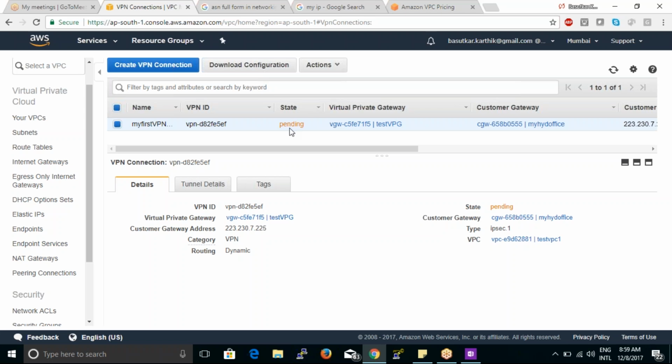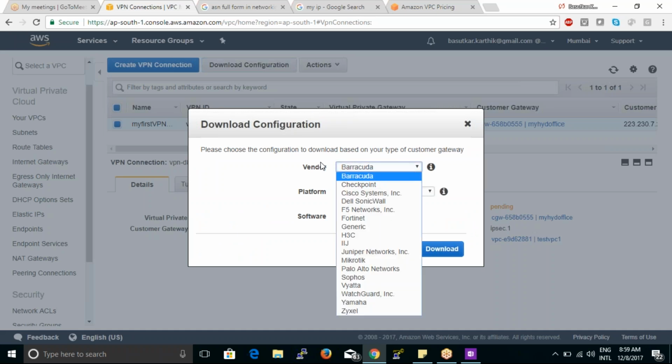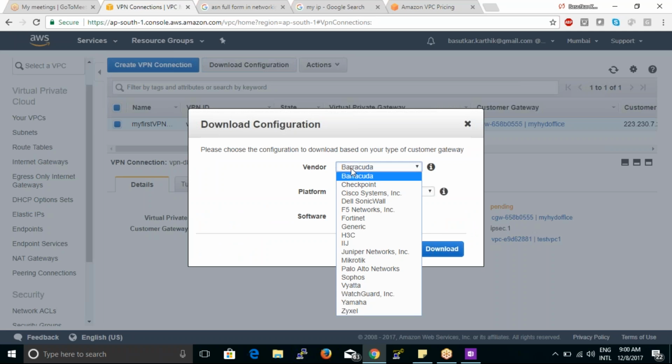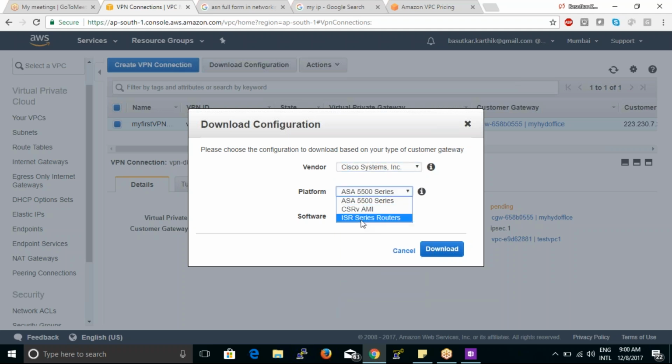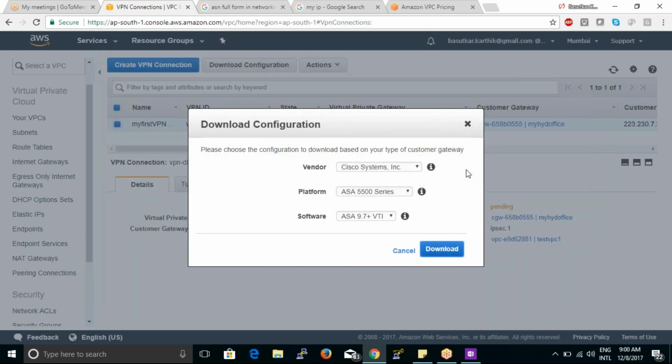Now, as soon as this is up and running, all you need to do is download the configuration. Click on that particular VPN tunnel and download the configuration. While downloading, you have to provide the vendor. What does vendor mean? On the customer gateway, what is the gateway made by? Assume that on the customer side I have a Cisco gateway. I'll select Cisco, the particular model and software, and then download this configuration.